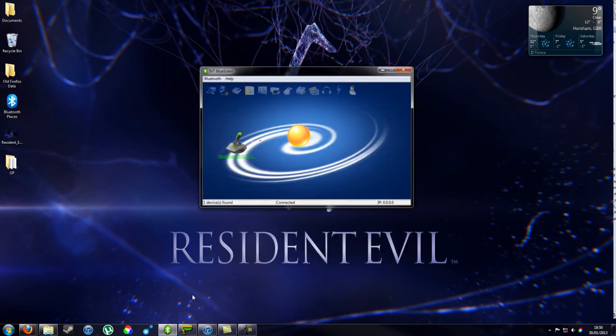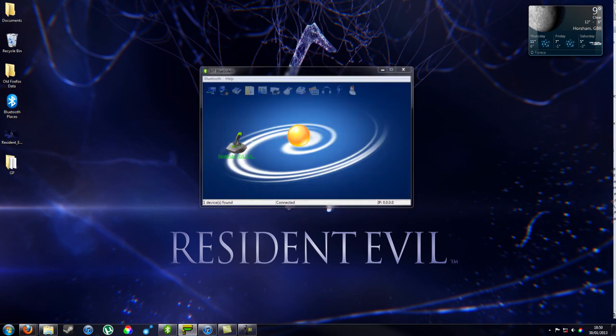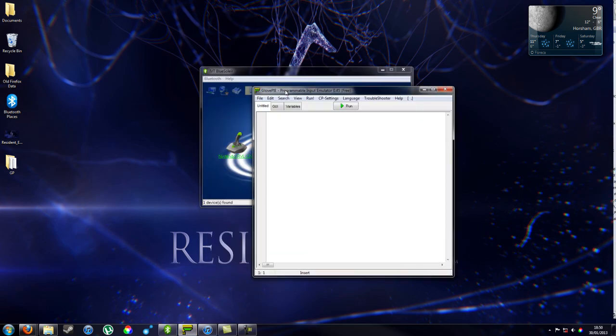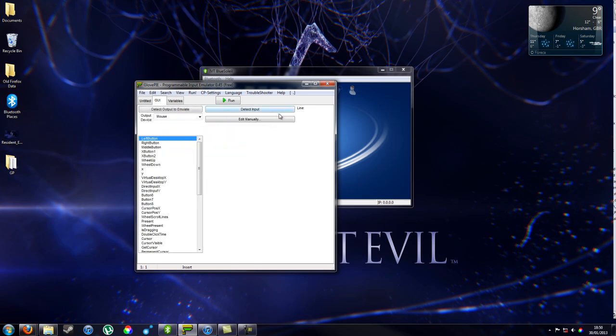Now the next thing you need to do is go online, and I'll be posting all the links, of course, to get your copy of GlovePIE. GlovePIE is a simple program and it looks like this. It's very easy to do. You can do it yourself by detecting outputs and inputs, but it's much simpler if you go online and download them.